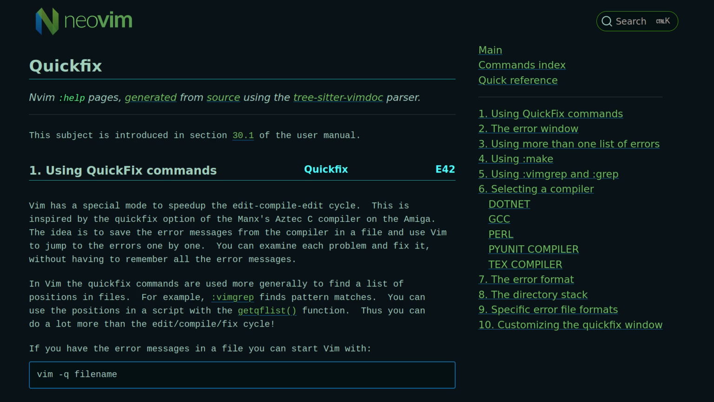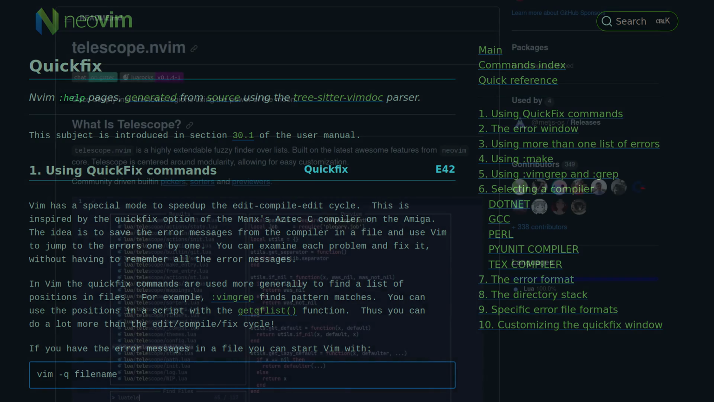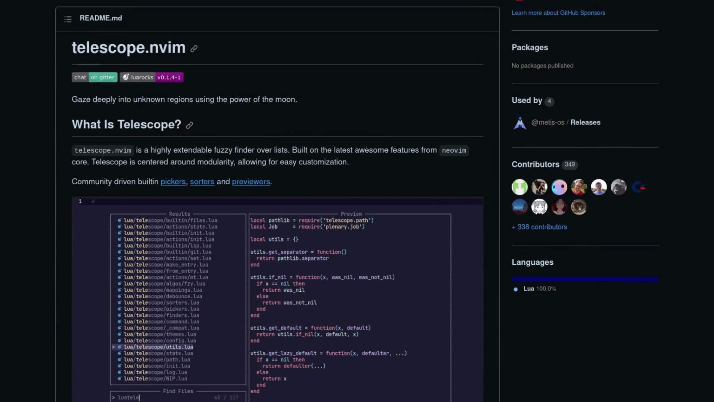Next, let's talk about the quick fix list. The quick fix list is a way to keep track of all of the places that you need to update or fix. First, let's search for something that we need to change across a number of files. We can do this in two ways. The quick way is to use Neovim with the Telescope plugin. This is a very powerful plugin that has a lot of useful search features. See the show notes for more information about Telescope. Don't worry, if you don't have Telescope, I'll show you another way in a minute.